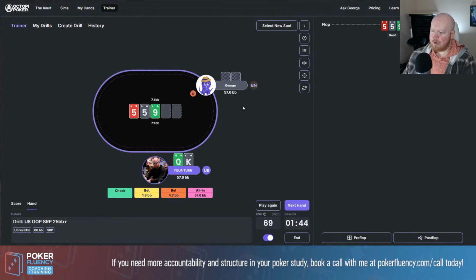The first thing we want to keep in mind is that we are facing this slightly wider button opening range, button calling range. We're also in a position of having a bit of a stronger range preflop, because we have that under the gun range. We are playing with the RNG enabled here.